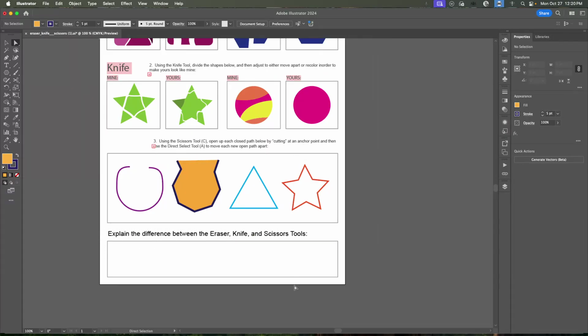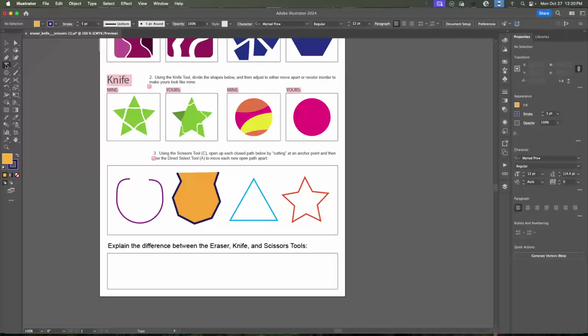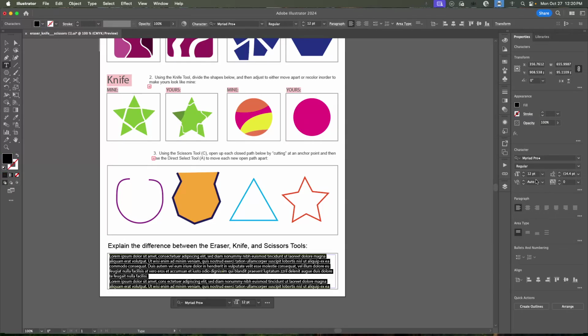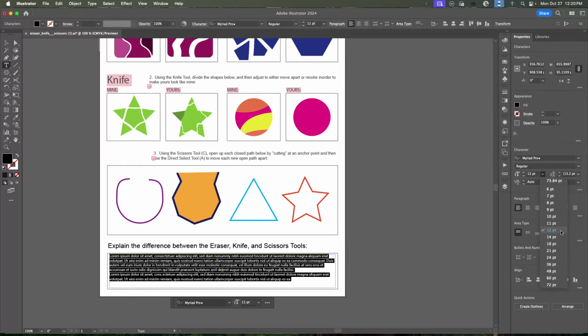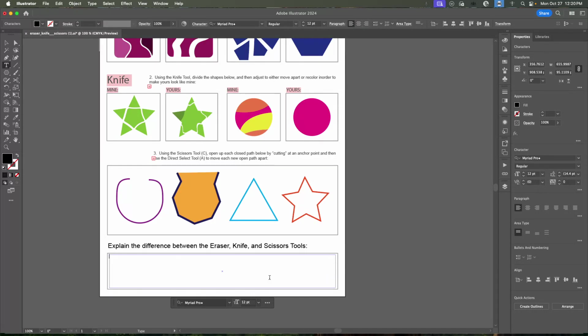For explaining the difference, you're going to use the type tool. I would create a box so you know not to go past this. Make sure it is set to like 12 points. If you don't see anything, it's probably because your text is just too big. So change it to 12, hit delete on your keyboard once, and you can start typing your response for all of these.